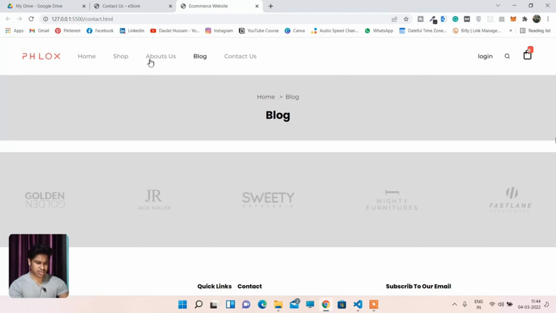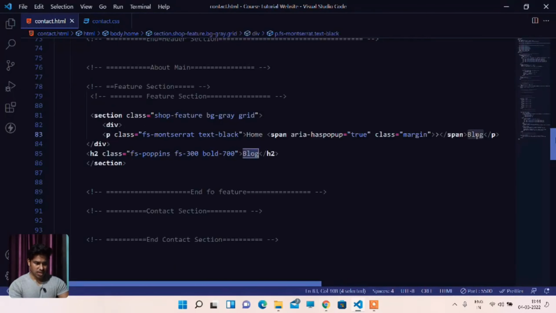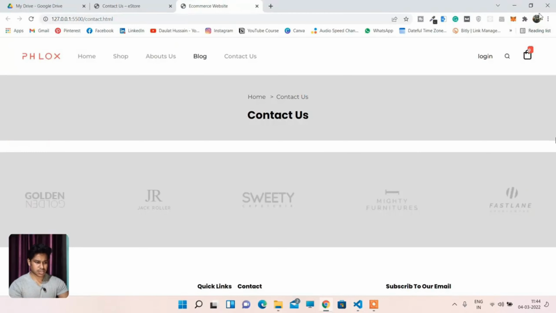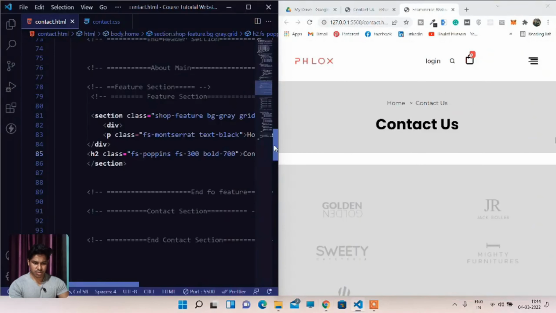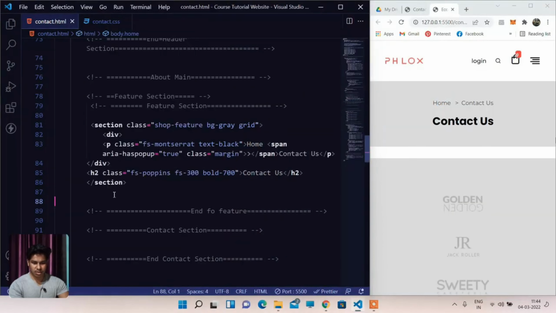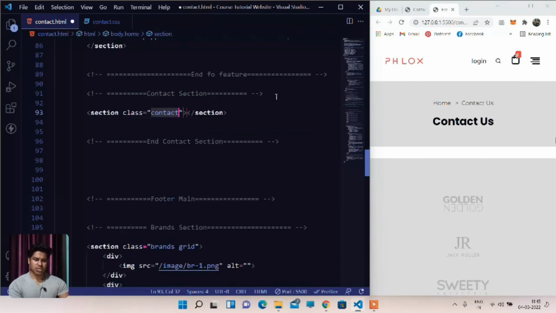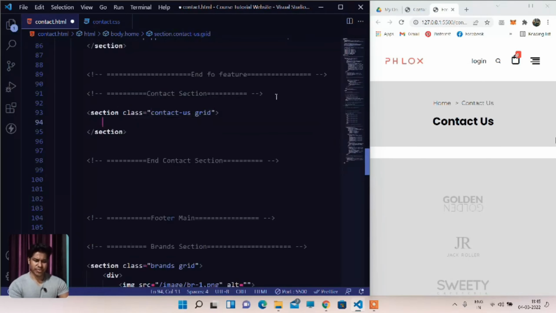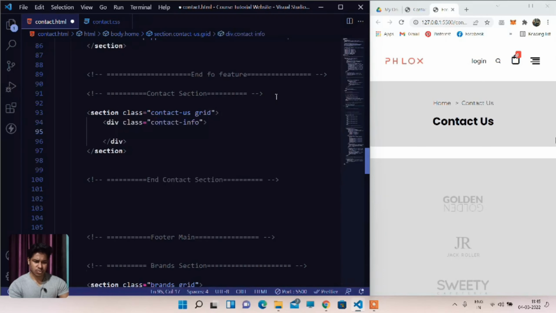Let me come down and change the text to contact us and contact us. So this is how it will look finally. So let's move to the work. Let's make this side by side, so we will go with the mobile first approach. Create a section, and I will assign a class contact us, and I will also assign a grid class to that. Contact info, create a div with a contact info.